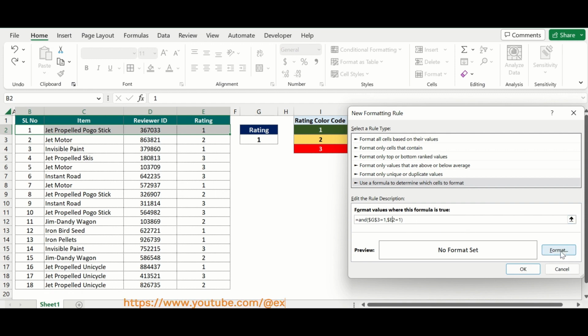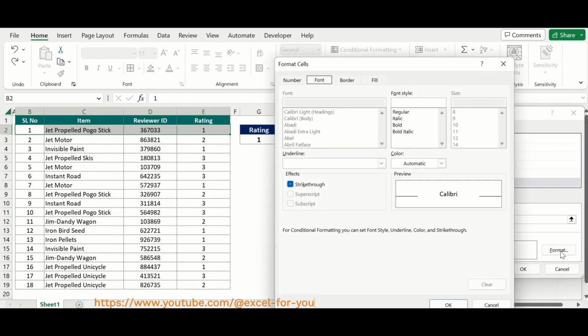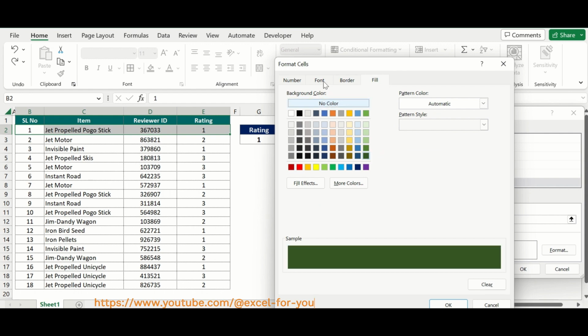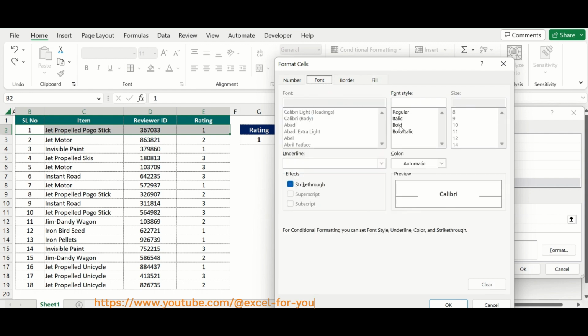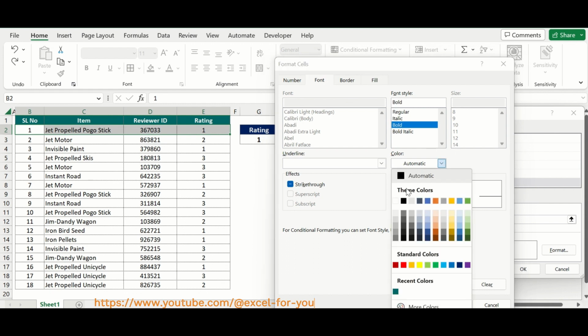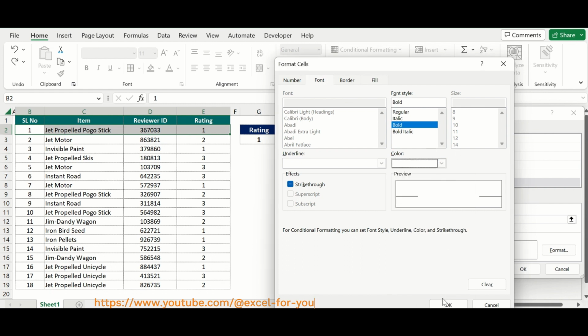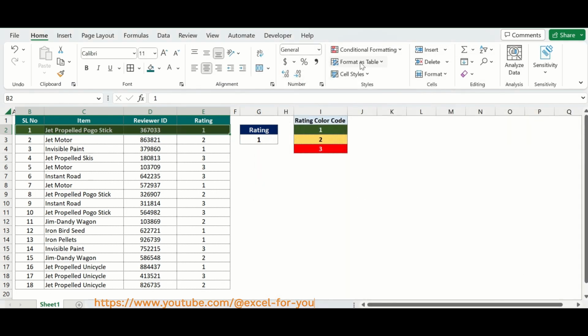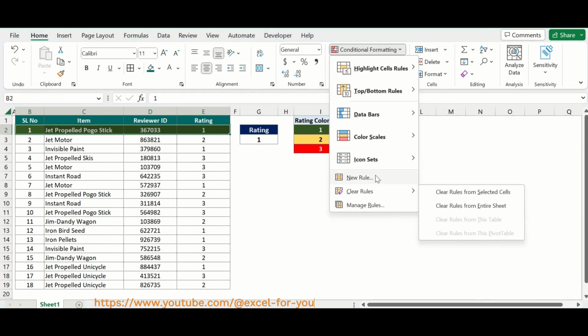So you select the format here, click on format, go to fill, choose a color and then go to font, choose whichever font you want and color also, and click OK and OK. So the condition is applied. Similarly, you apply for the other two conditions as well.